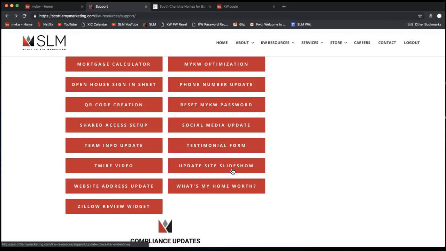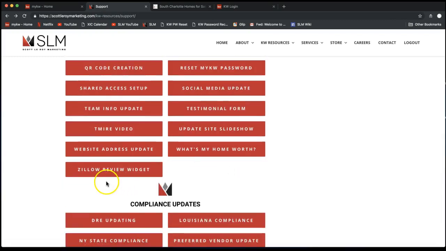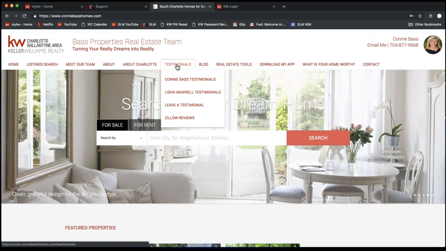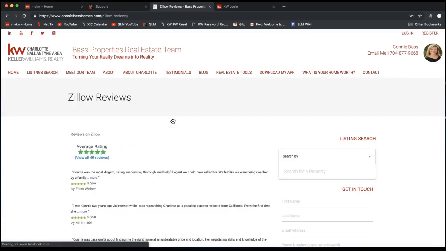And last but not least, this is a newer item and this is very cool, the Zillow review widget. Let's say you have a lot of your reviews on Zillow and you would like to have those featured on your website. If you click on this item here and fill out the form that displays, we can add that to your website. The only bummer part about it is it only shows 3 of your Zillow reviews, but it gives them a link to view the others. So let me show you what that looks like.